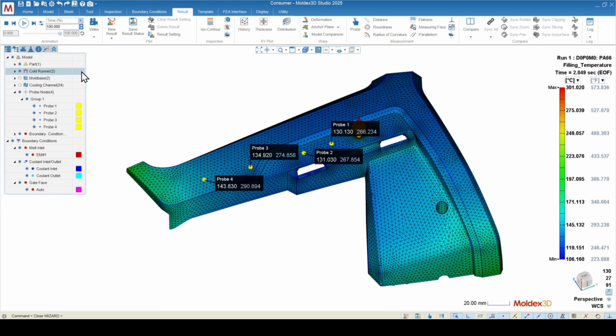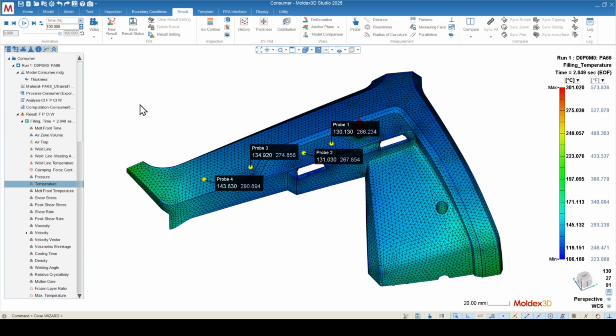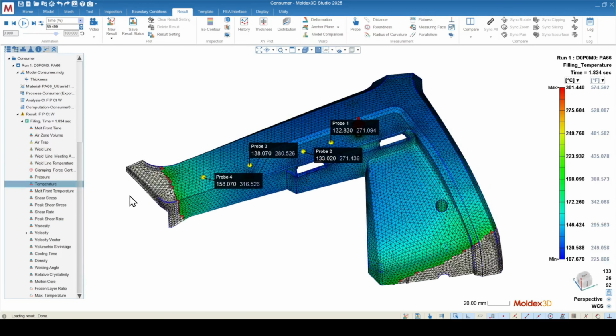Now, extracting single point data is not the only thing that these probes are good for. These probes can also be used to extract transient data in addition to just the single point data at the current time step. Obviously, if I were to route through my different time steps, the information at the probes will change accordingly. But what if I wanted to graph that information over time? What if I wanted to see how this temperature changed versus time? Well, for that information, I can actually create an XY plot using the history function up in the result tab.